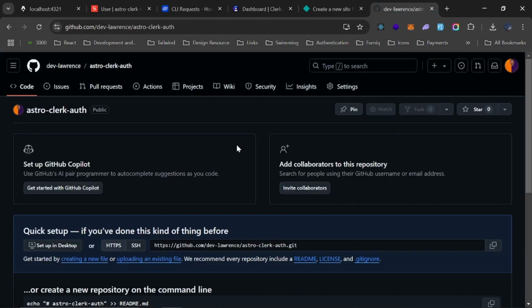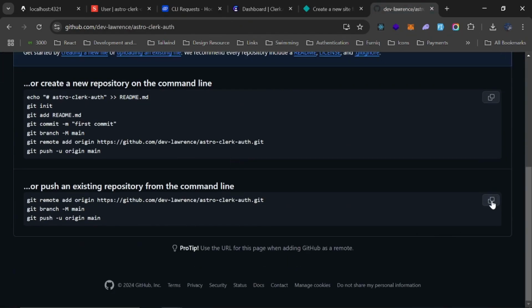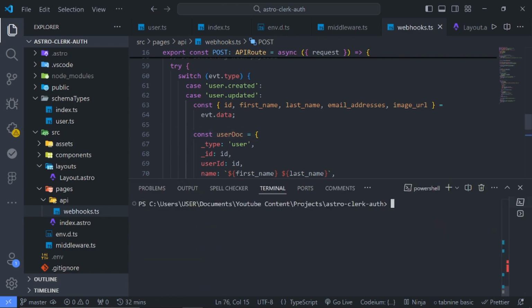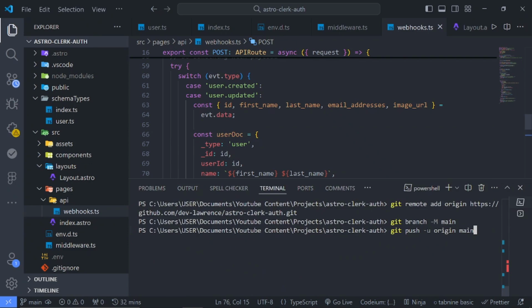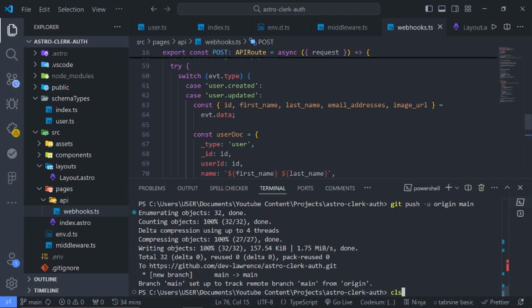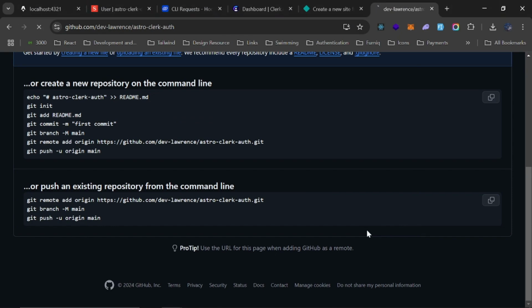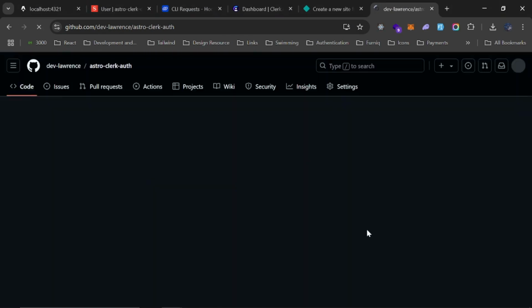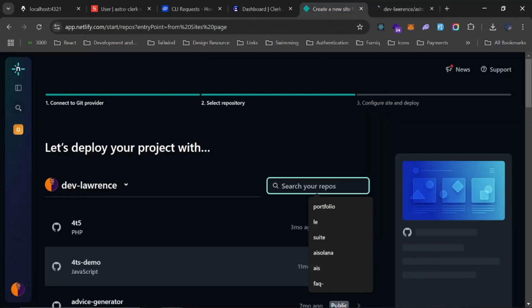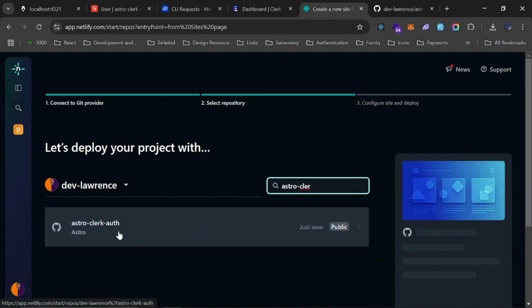So you can come here and copy this command, open this terminal back and paste the command right here, hit enter. So I can clear this out and I can refresh this. All right, cool. Then I can search for that project. So I called it Astro Clark Art. Yeah, this is the one.